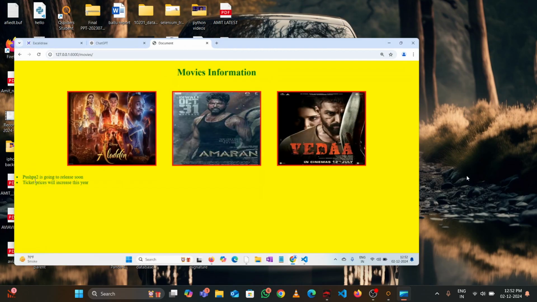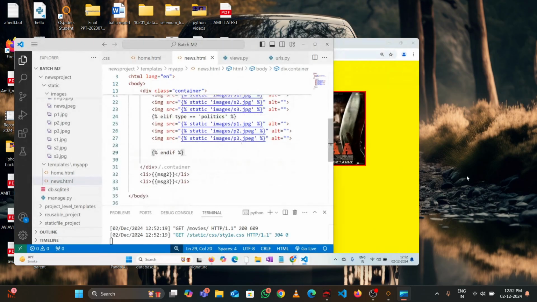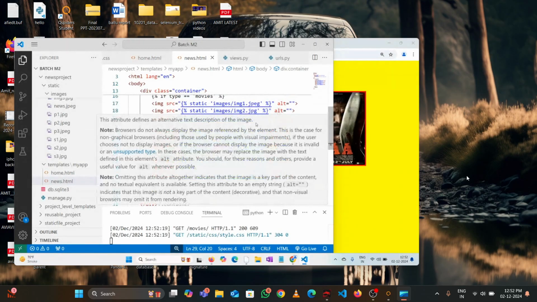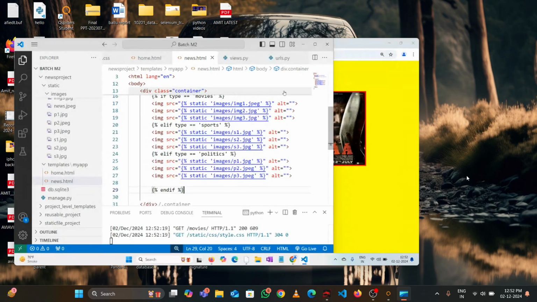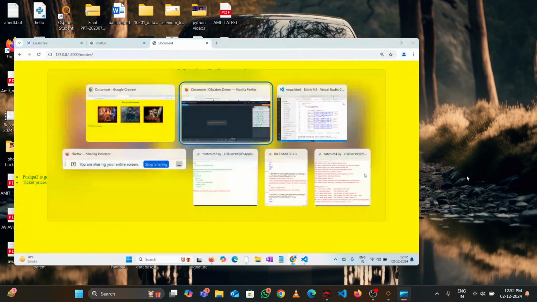So understood how, no? By this only, in a single template we are reducing so much code. We don't need to even create three more templates. In a single template we can do this. Understood all of you? Yes, sir. Understood, sir.